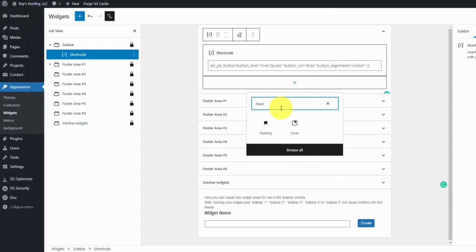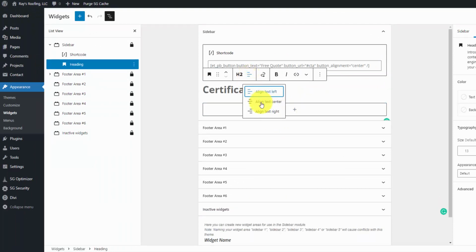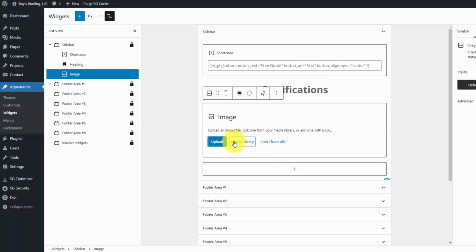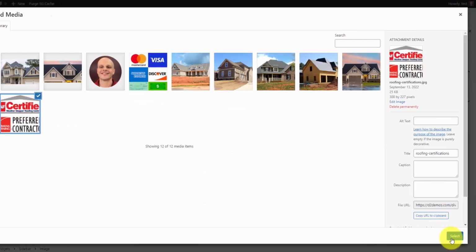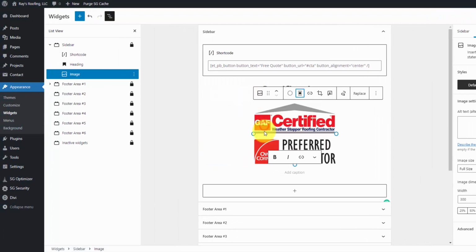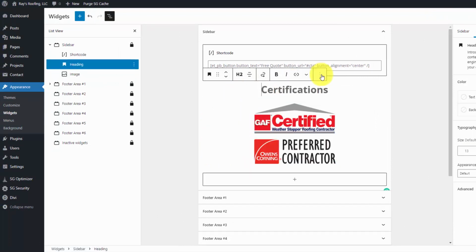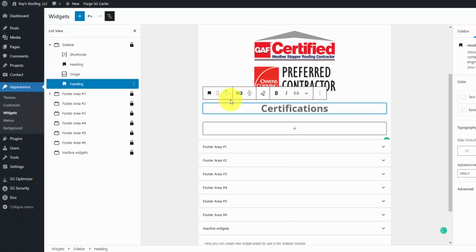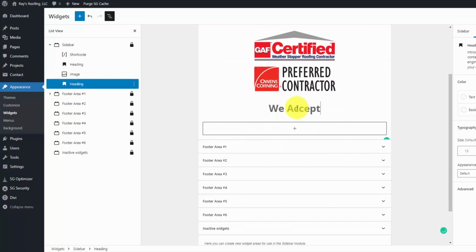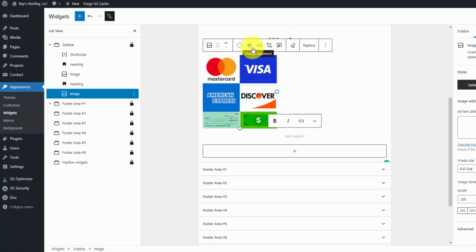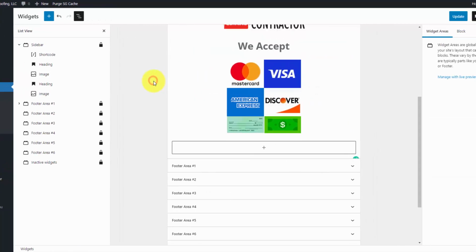Then we're going to add 2 more areas. We'll add a heading first, and this one is just going to be certifications with an image. We'll center this, and then we'll add an image below it, and this is just our certifications. For a roofer, they usually use one of these 2 companies for the shingles, GAF or Owens Corning. Let's center that, and we can duplicate our heading section. You can do it from this 3-dot icon or hit Control-Shift-D, and we'll move it below. We'll make this one We Accept, and this is going to be the payments that they accept, so we'll add an image with the payment options. And like I mentioned, all these resources will be in the description below. So we'll center this image, and the sidebar is done.